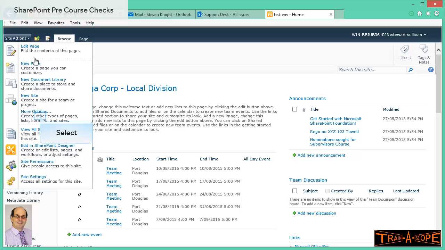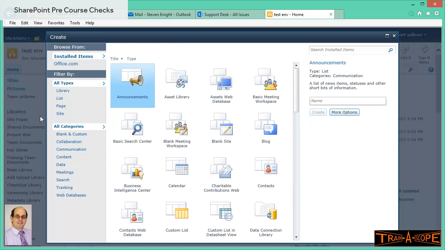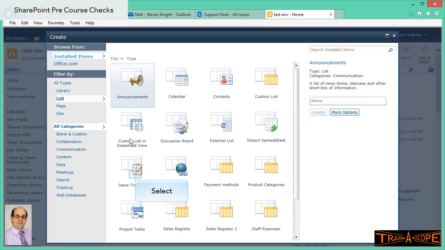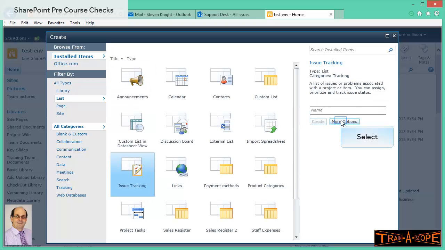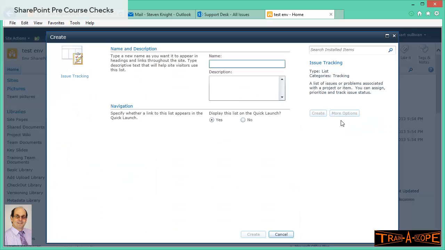So I'm going Site Actions, More Options. Now in my More Options dialog here, this dialog is the dialog that you get if you've got Silverlight. So for SharePoint 2010 and SharePoint courses, it's a good idea if the end user computers have the Silverlight player so they can get this nice interface. What we need to do, let's choose List, and we're going to create an issue tracking list, and I'm just heading across into the More Options.